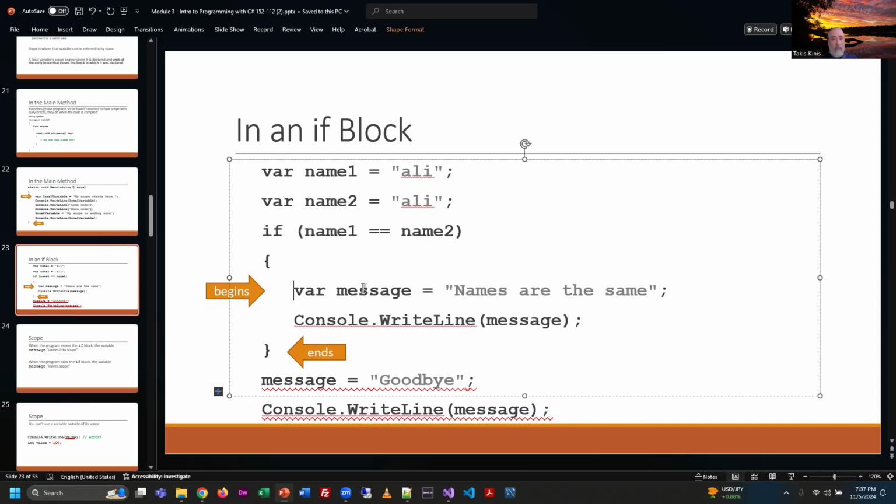But this variable here will work here, and then here we would get an error. So you see the red underline here, because it was not declared outside the curly brackets. I would not be able to do this or this outside that if statement.